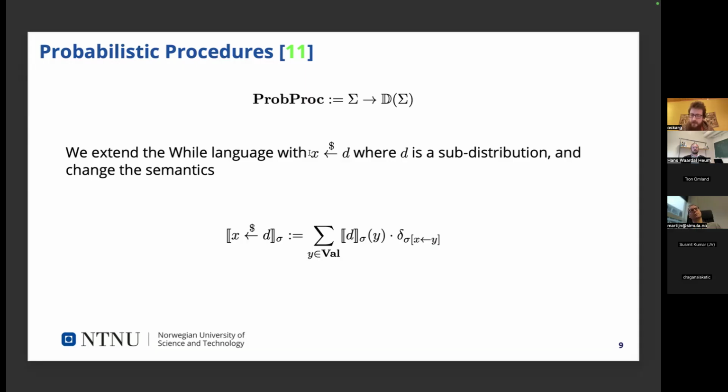In EasyCrypt, for example, you allow sampling from an arbitrary distribution defined in the ambient logic. In some languages, you will see that they only allow coin flips, for example, and then build everything on top of this. But it doesn't really matter for the logic that you get out at the end. The main thing is we now need distributions instead.